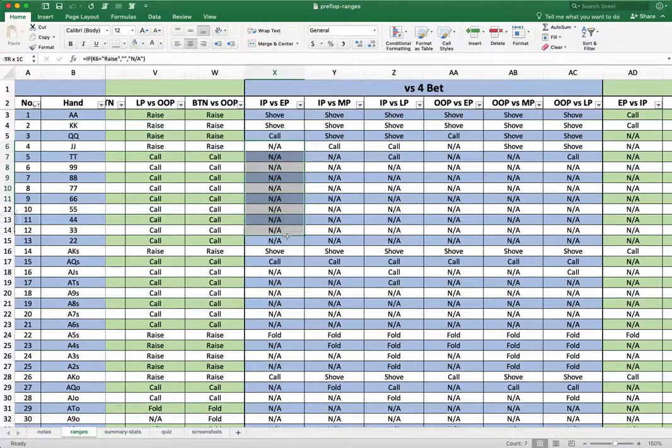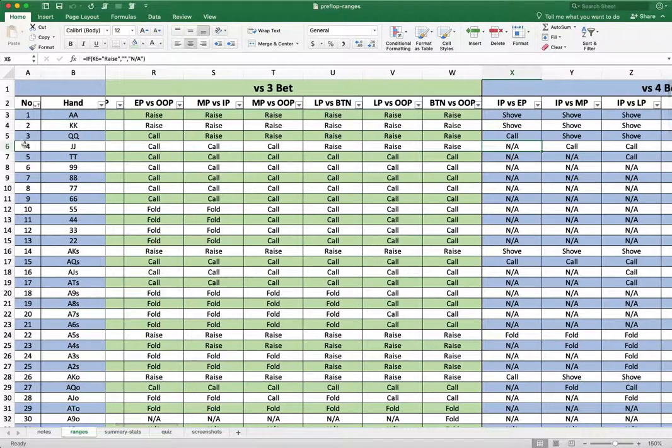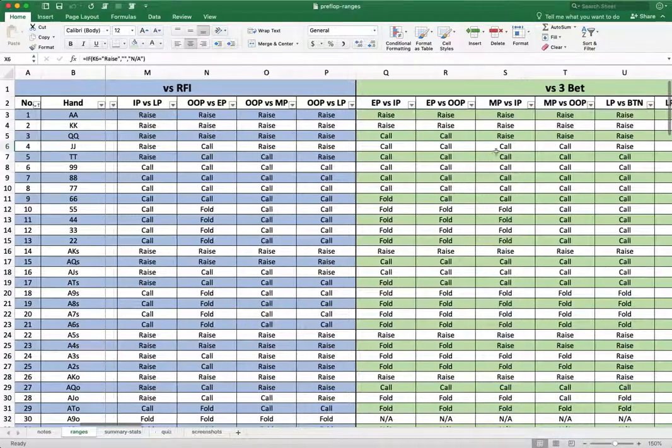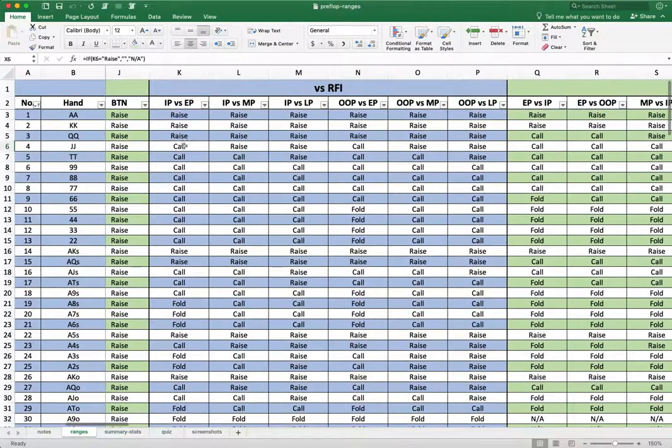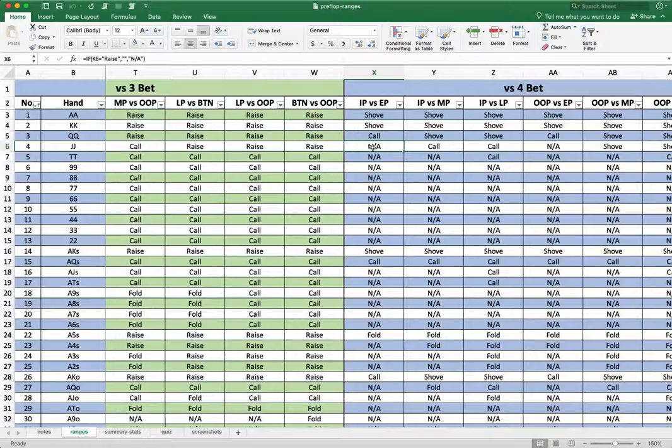And then you're going to see some of these NAs right here, and that's just because I would never make it to the scenario. So using this example in this spot here, you see jacks if I'm in position versus early position. Versus a raise first in, I would just call that in this spot here. I'm not going to necessarily 3-bet that, so because I would never be in that spot as a 3-bet, I would also never be in that spot as a 4-bet.